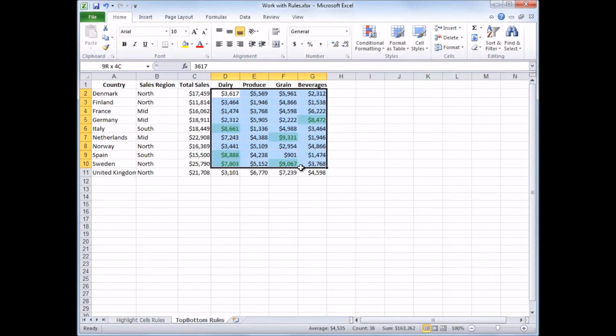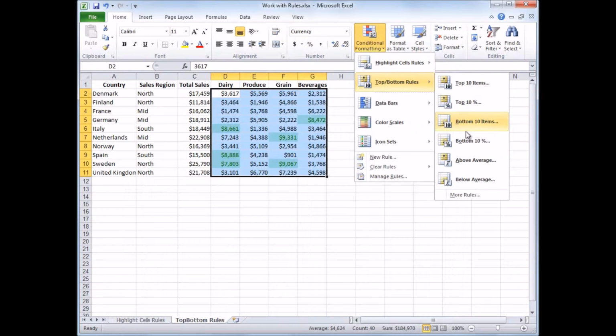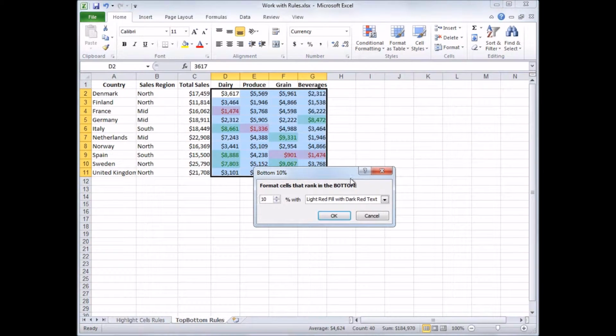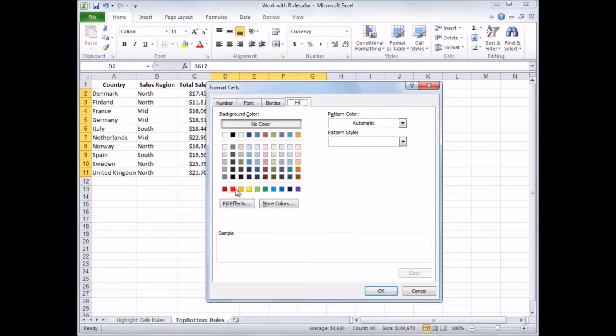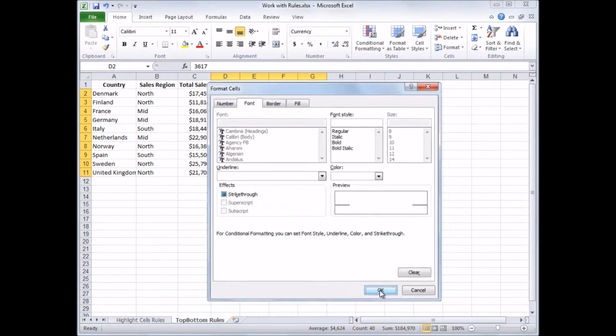I'm going to select the text again because I'd also like to see the bottom 15% of sales. I'll point to Conditional Formatting and click, point to Top Bottom Rules, and this time I'll click Bottom 10%. And now I know I can adjust this to 15, so I'll click the up arrow until I get to 15. Then I'd really like this to stand out, so I'm going to click Custom Format, and for fill I'm going to select red, and for font I'm going to select white to reverse the text, and click OK.